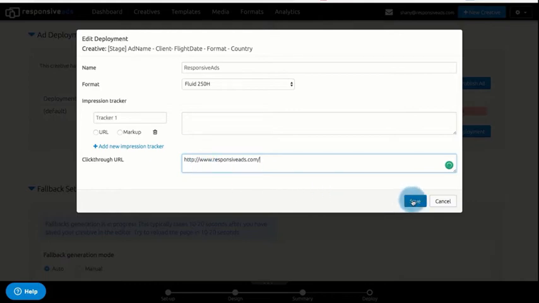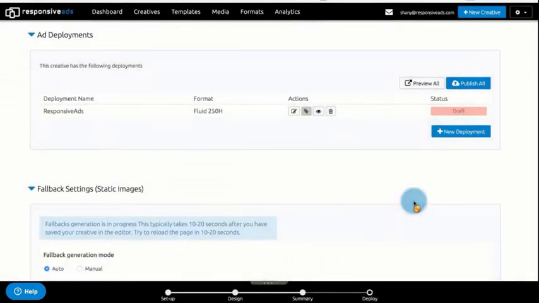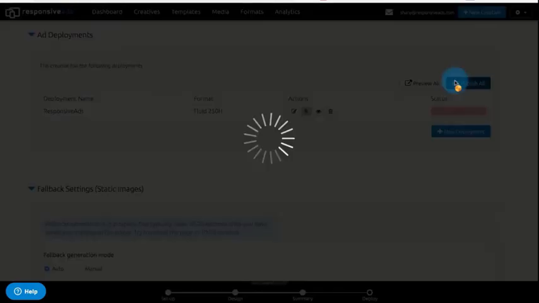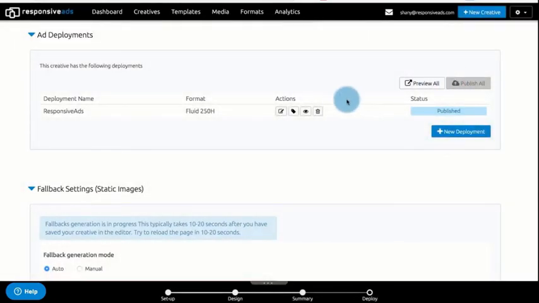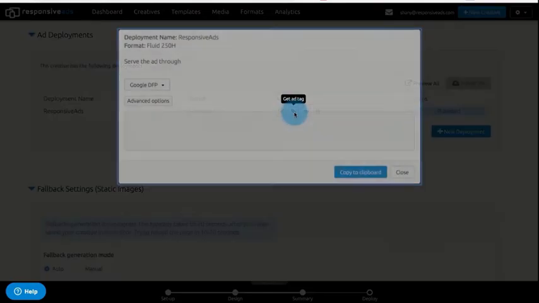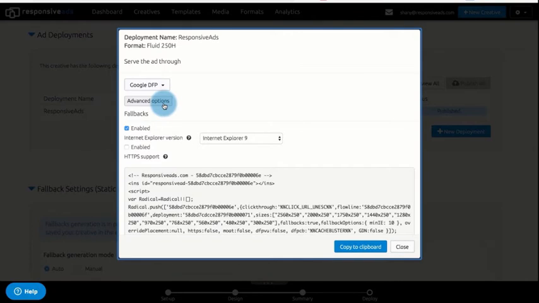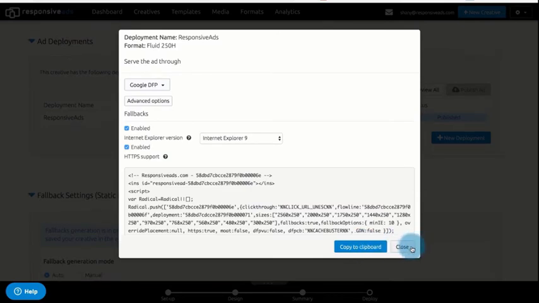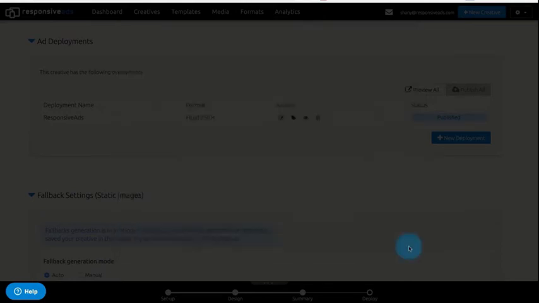Please note that ResponsiveAds supports any third-party impression trackers. Click Save. Publish the deployment to generate your ad tag and copy and paste it into your ad server campaign or on your site. ResponsiveAds ad tags, also called stretch ad tags, are compatible with most of the industry ad servers, with Google as our primary implementation partner.